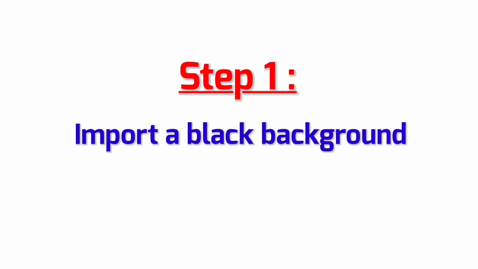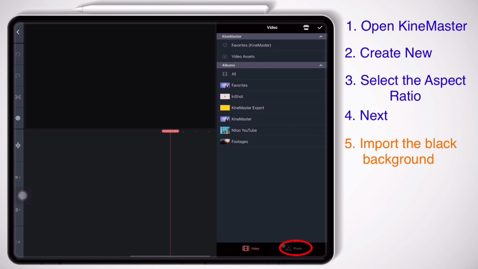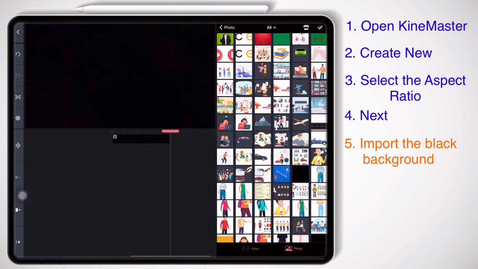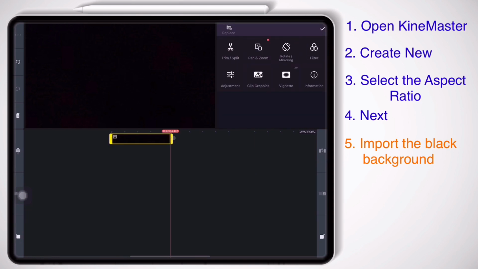Step 1. Now it's time to import the black background, so I click on Media. I go to my photo folder and import it. Okay. Alright, I'll make the duration a bit longer, but of course I can change the duration later anytime I want.